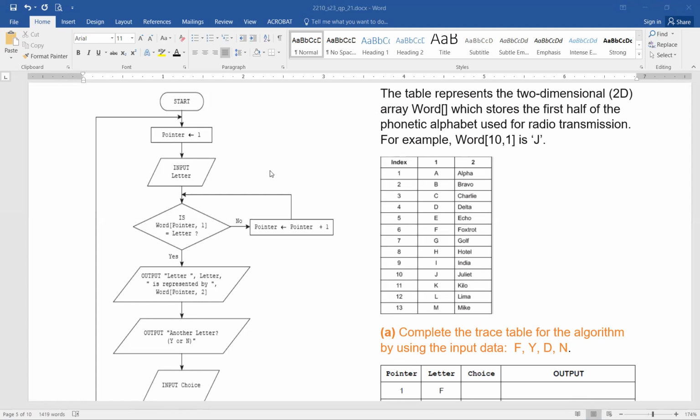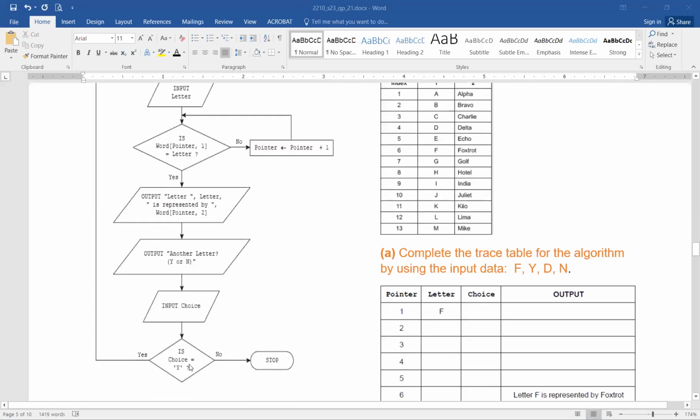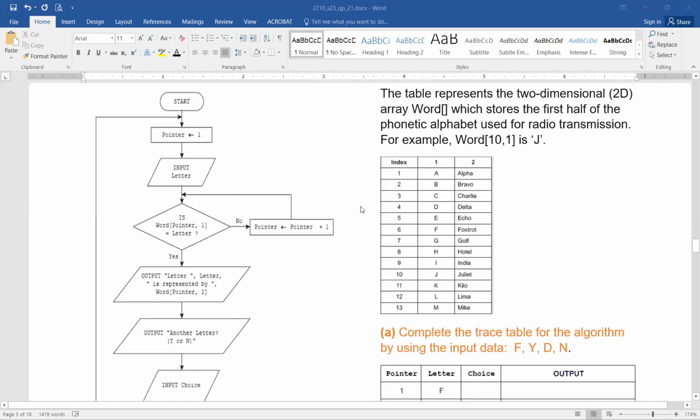Input choice: is choice equal to Y? Yes, it moves up once again. No, it ends the program. Now, moving on to the question.